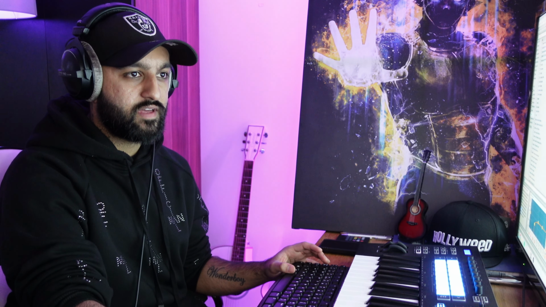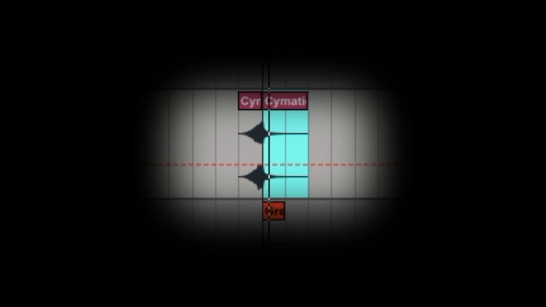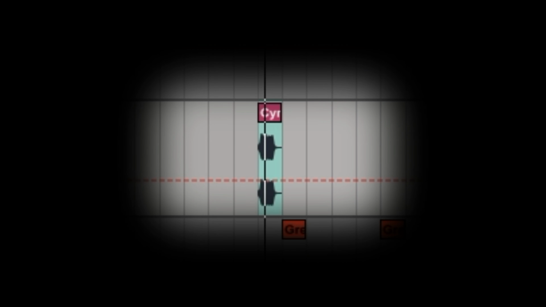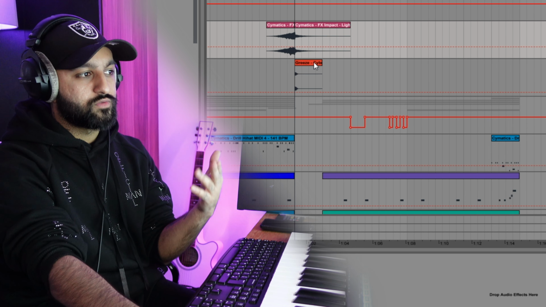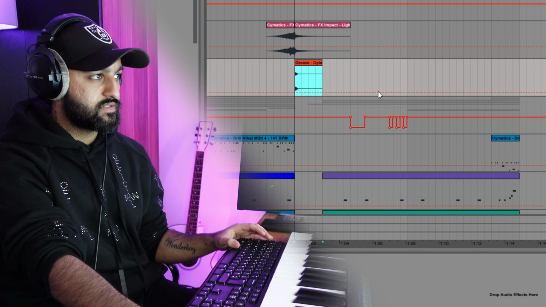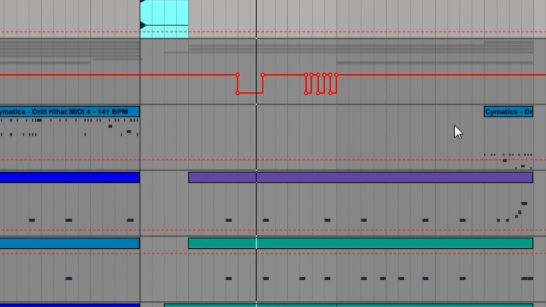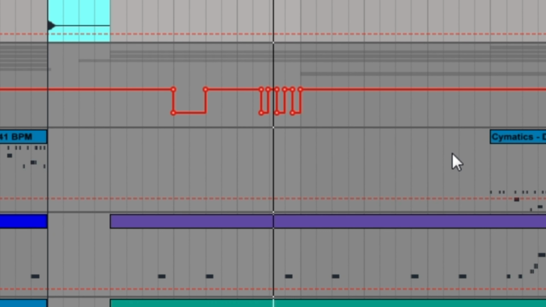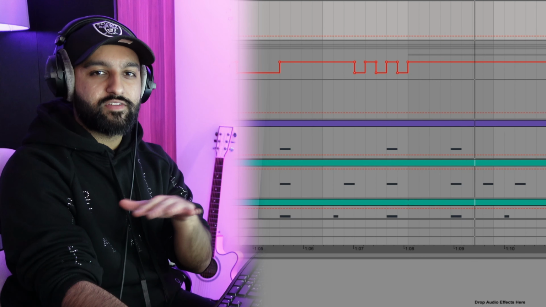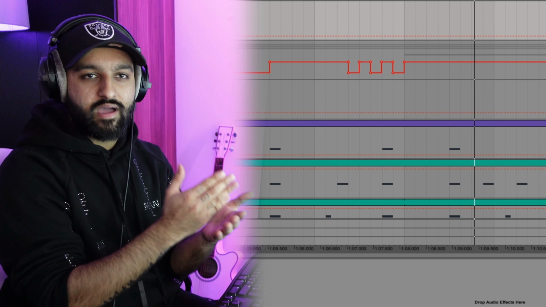So we're just going to keep going along and just adding random effects, crashes and rises and things like that. So another standard drill arrangement technique is going to be this. So just having that sort of triplet effect of the dropout, and you can do it in different ways. You can have the 808 hit, you can take the 808 out, you can have the melody keep playing.